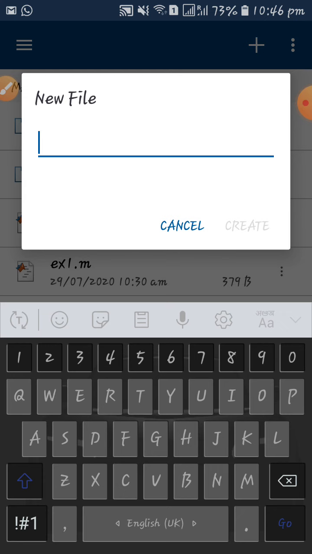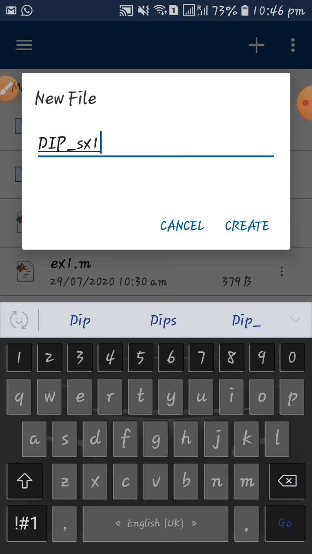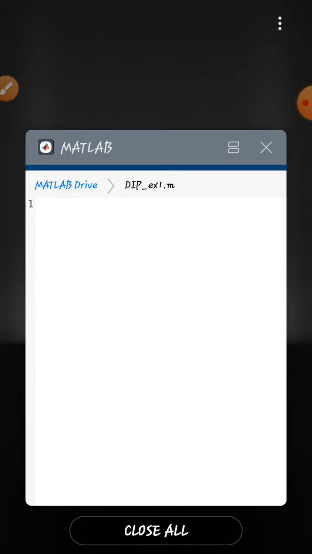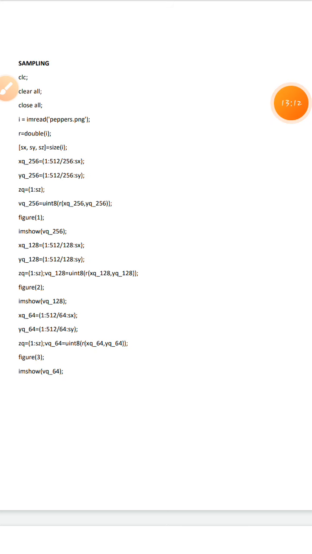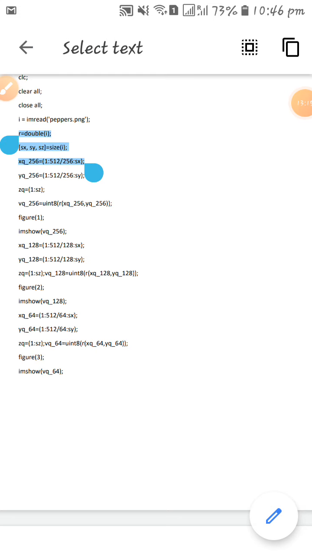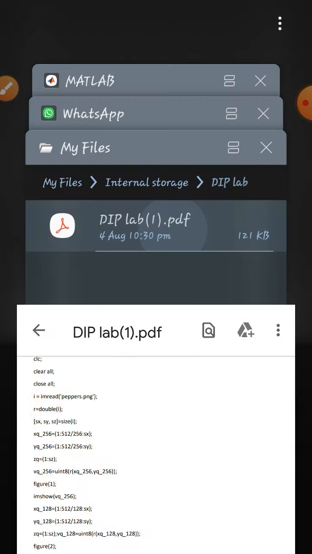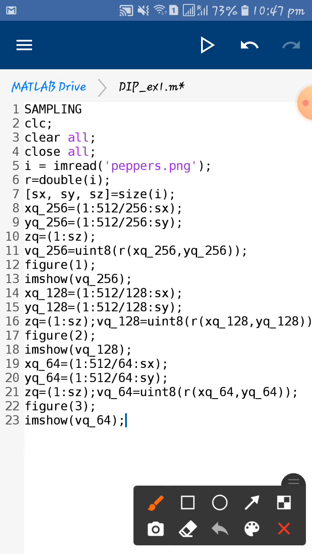Name it dip experiment 1, and then go to the file, copy the code, come back to MATLAB, and paste it.